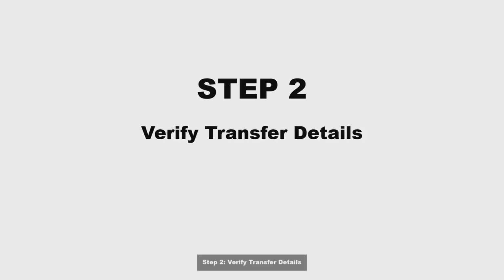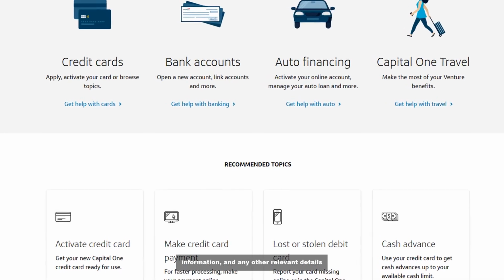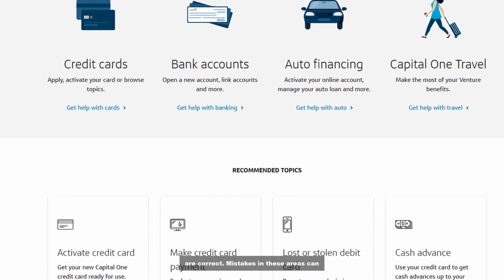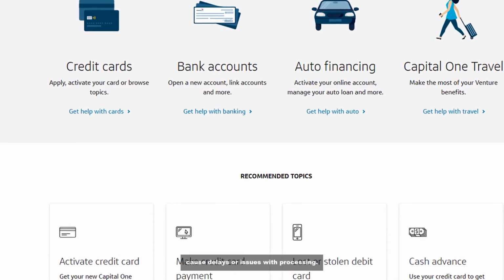Step 2. Verify transfer details. Ensure that the transfer amount, recipient information, and any other relevant details are correct. Mistakes in these areas can cause delays or issues with processing.